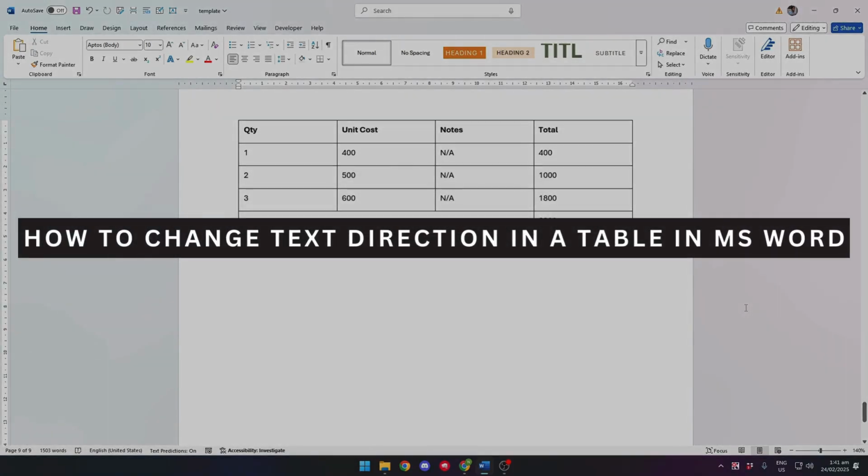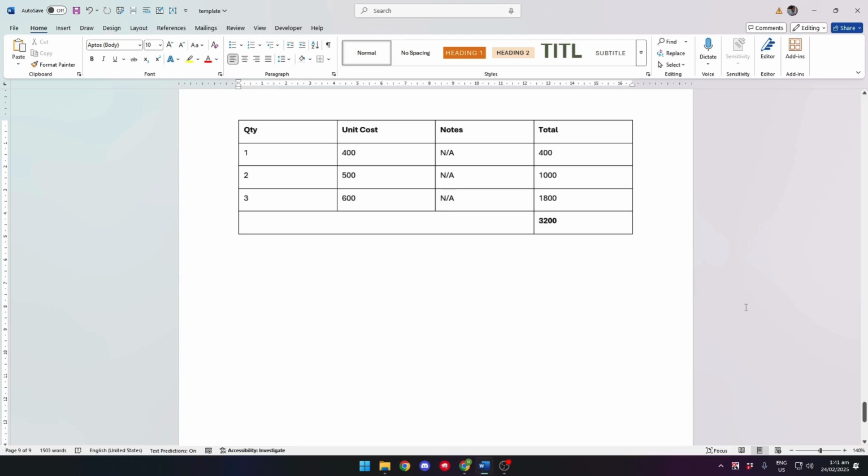Let's see how to change text direction in a table in Microsoft Word. First off, we want to open Microsoft Word. And as you can see right here, we have our document ready. Now for this table, all of our text is in a direction horizontally. Now let's say that we want to change our text to type vertically.